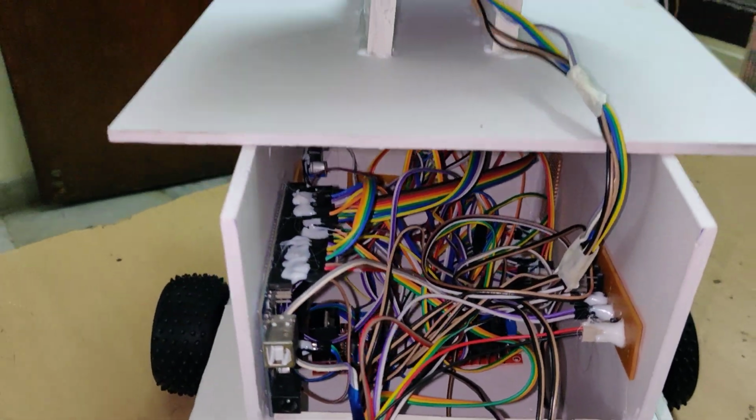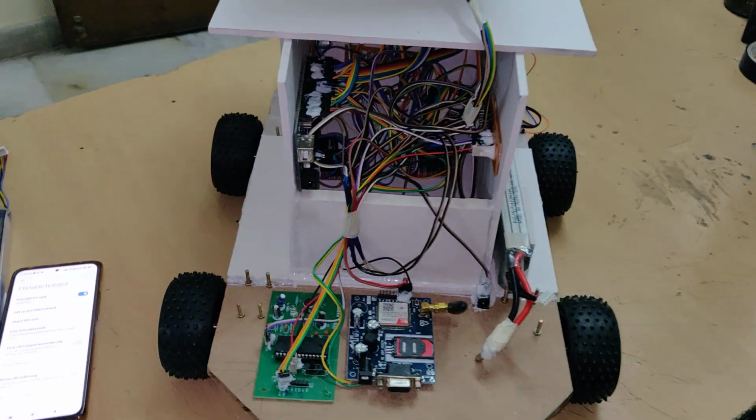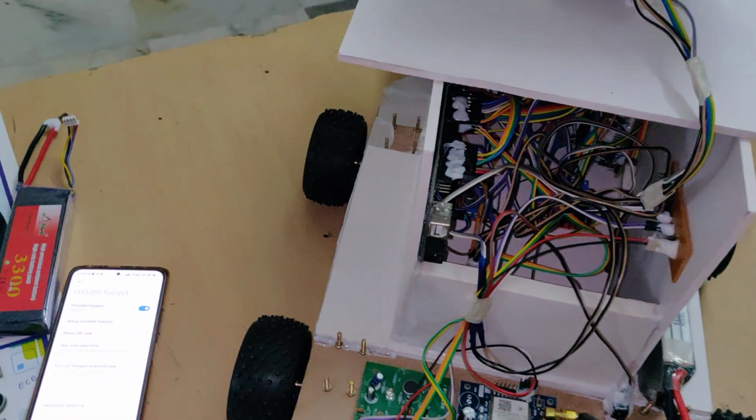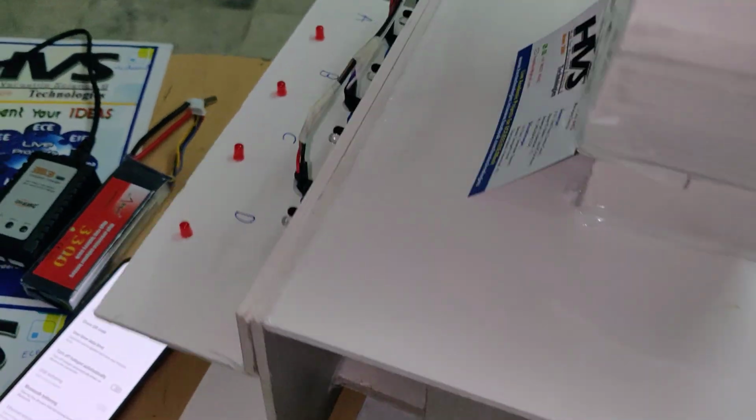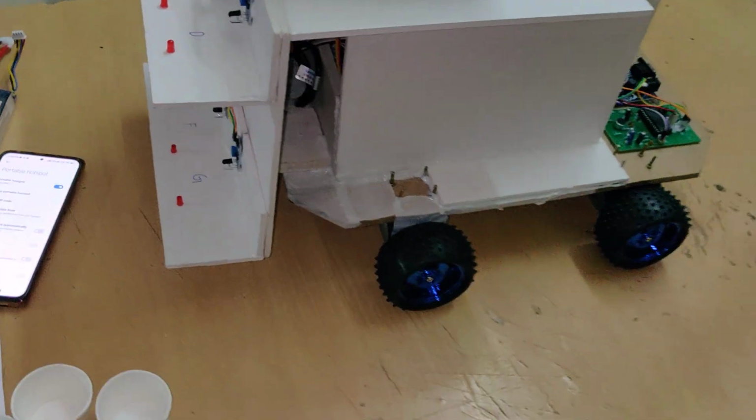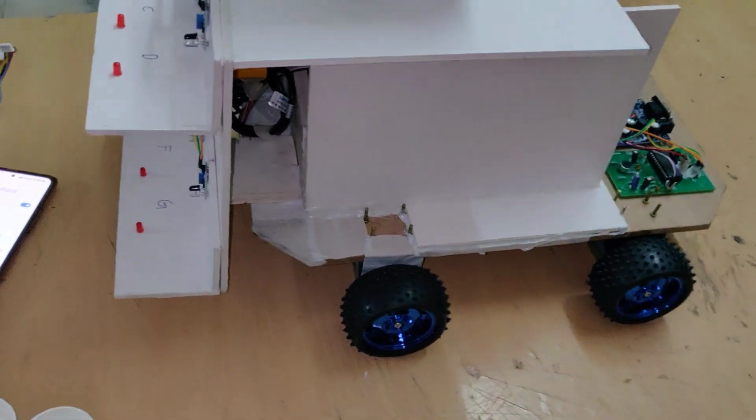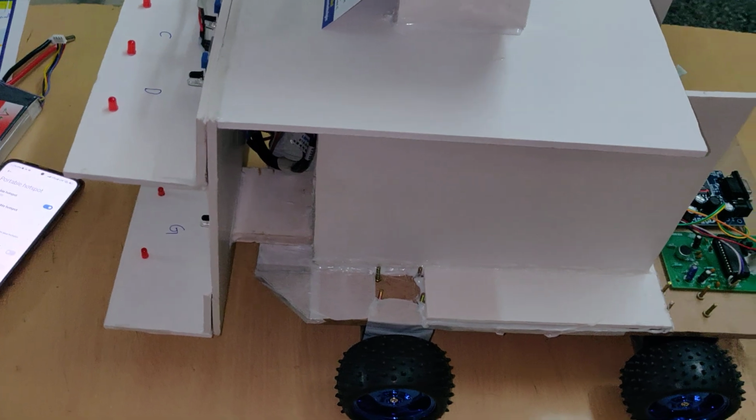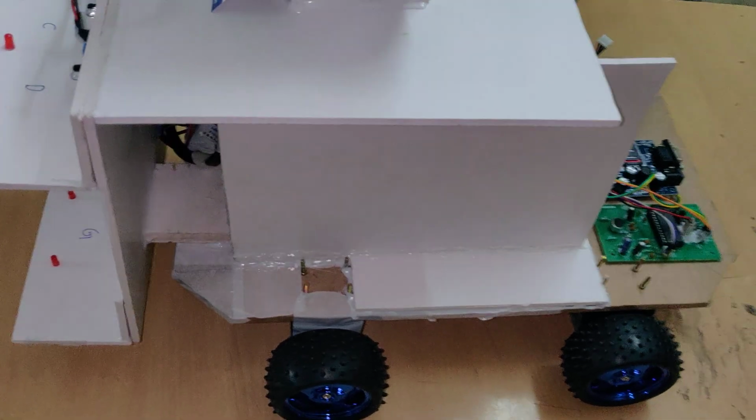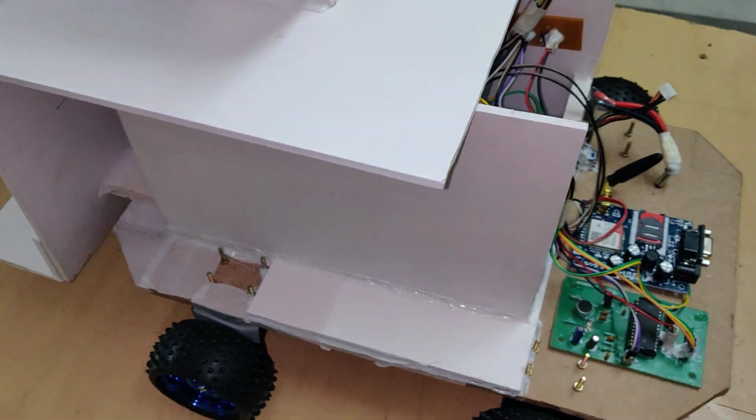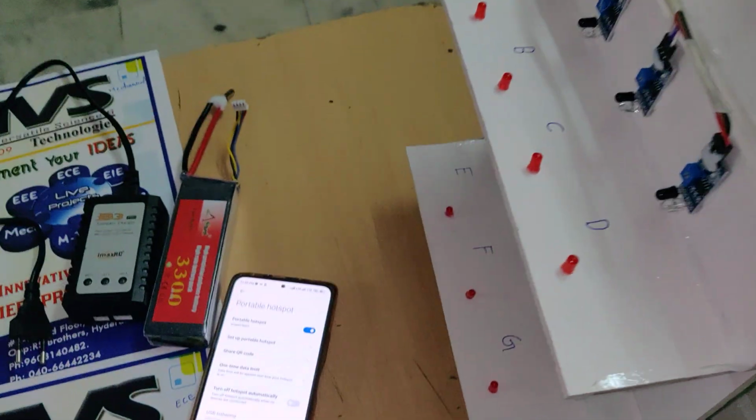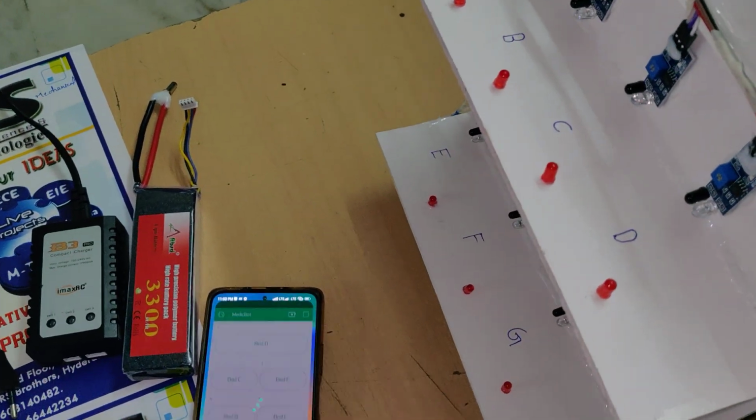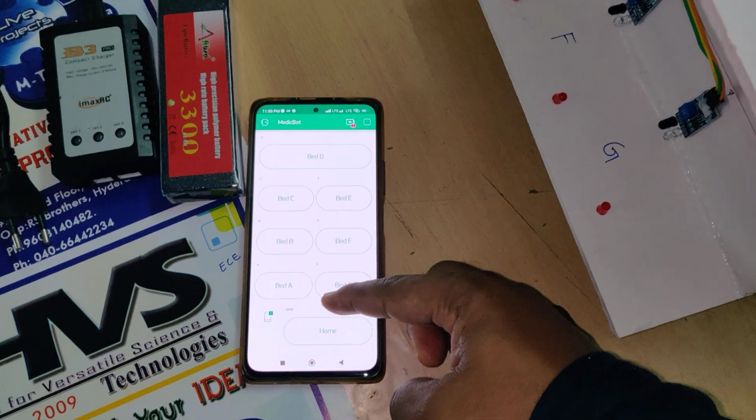Right, inside we have placed that, and it has the main features. First of all, it will cover the bed based on the travel distance. We are assuming a travel distance of 1 meter for each distance between 2 beds. Next, we need to select the bed number from the Blynk application. Here, this is the Blynk application we are going to use.